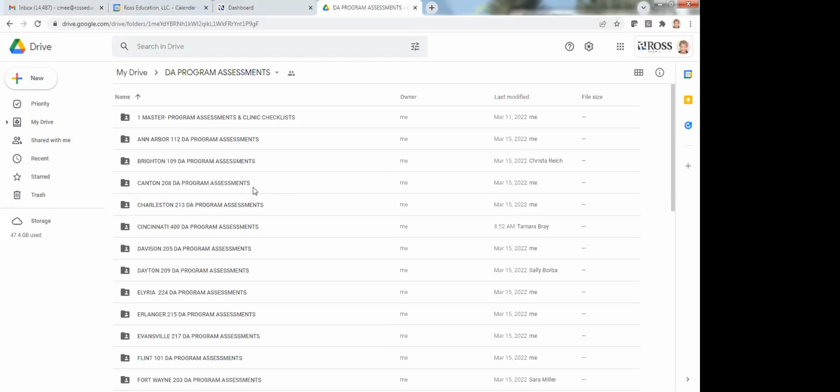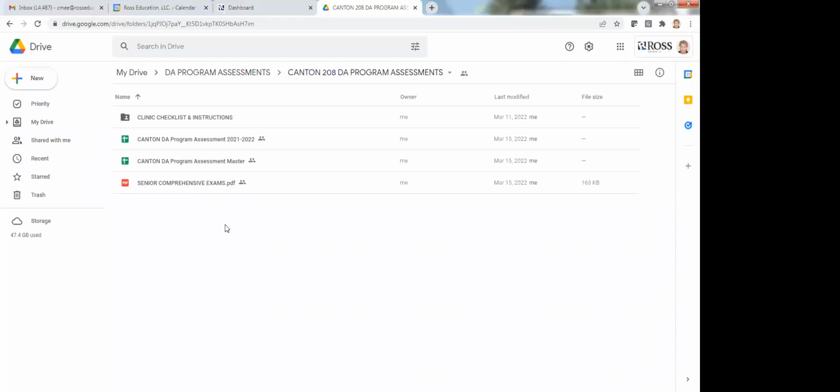So what I'm going to do now is open up one of these, and I'll stick with Canton here. They all look the same. When you open up your folder, you will find a few things. Number one, you will find this subfolder that's labeled Clinic Checklist and Instructions. You'll also see two spreadsheets. One will be labeled with the current year.